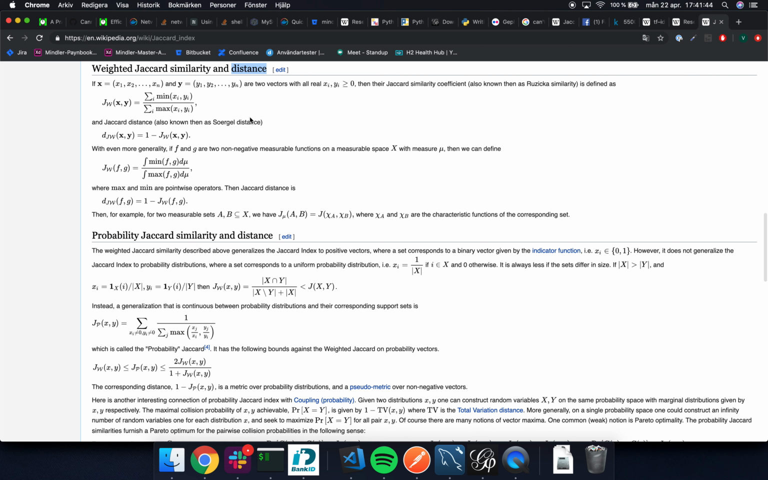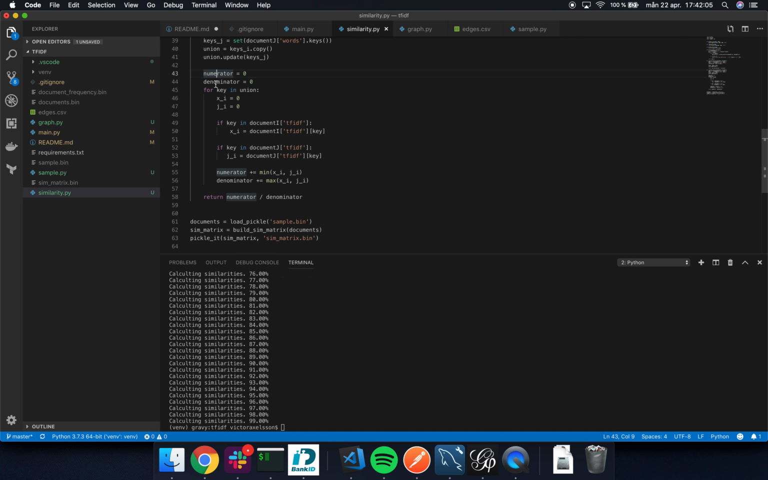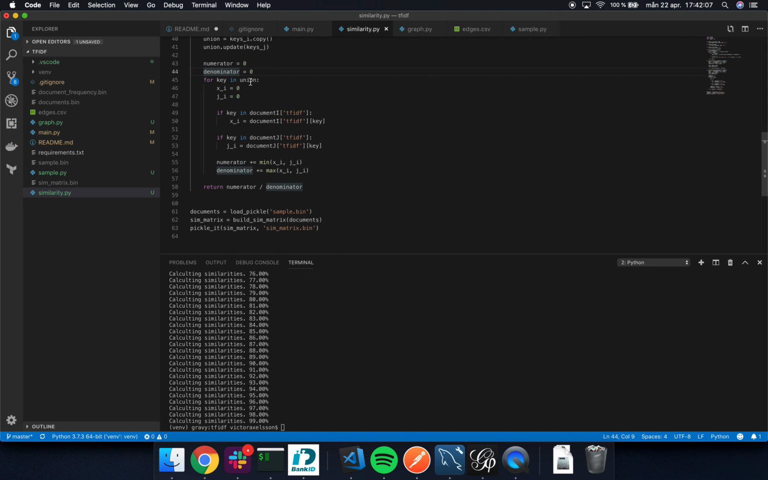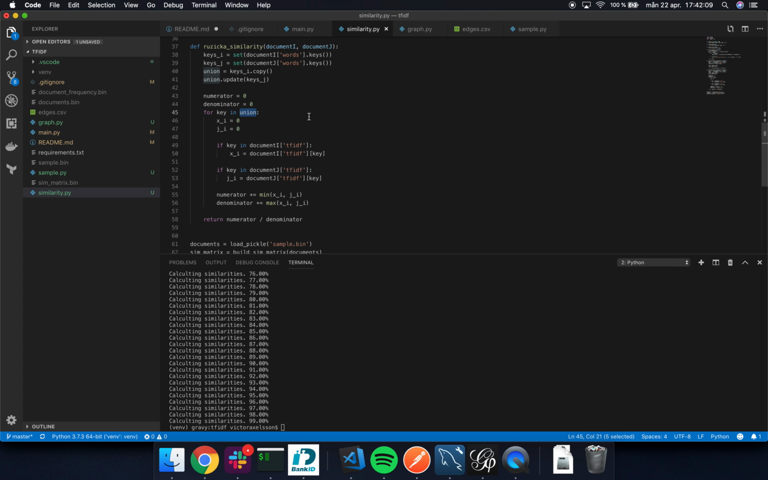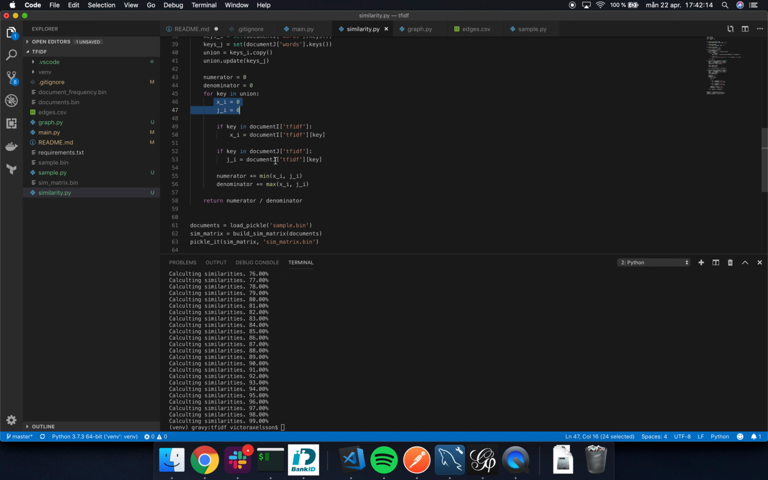I'm not sure I explained it particularly well, but take a moment to reflect on what this means. We'll try and make more sense of this. All right, so what's it going to do here? It's just going to grab all the words from the two documents and create a union. That's what the first line here is. We're going to have a numerator and then the denominator. And then for each term that we have in these documents, it's going to create x_i and y_i.